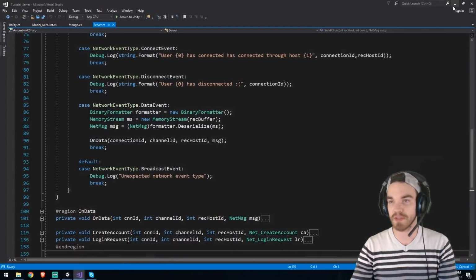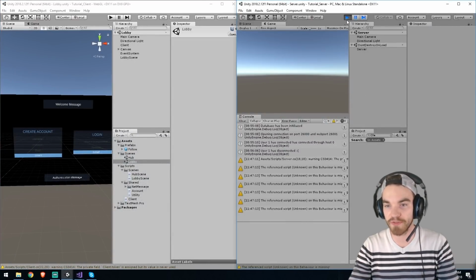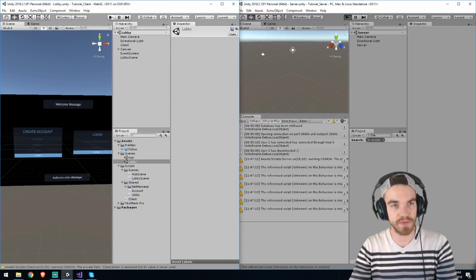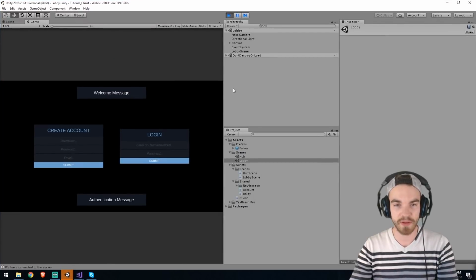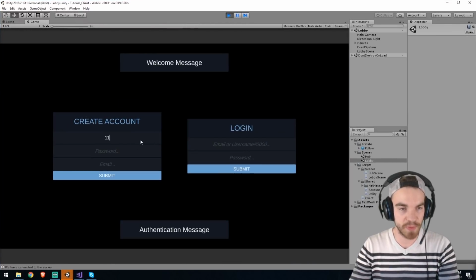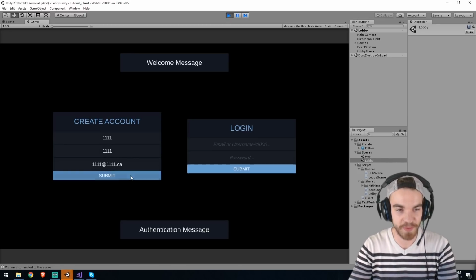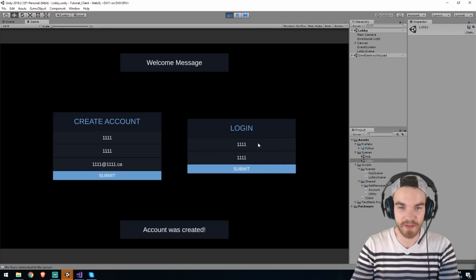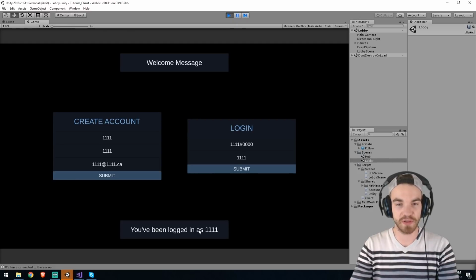Alright, so this is it. We are going to give this a test, and if it works, it works. And if it doesn't work, well, we're going to fix a couple of things. Let's have a look. Booting the server first, then the client. I don't quite remember my username from last time. I think it was something like that. I'll just create a new one, basically. There we go. Sending request, account was created, amazing. Logging in like this. You have been logged in.